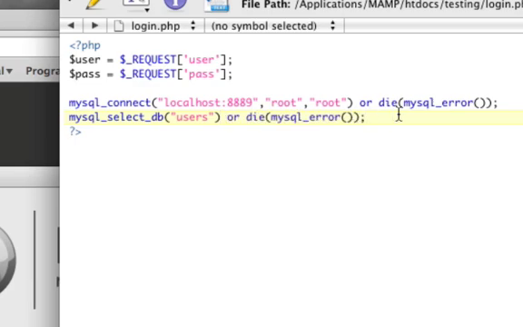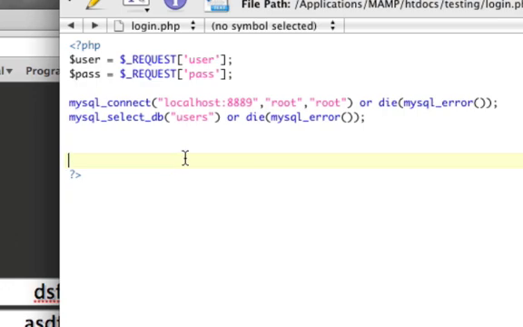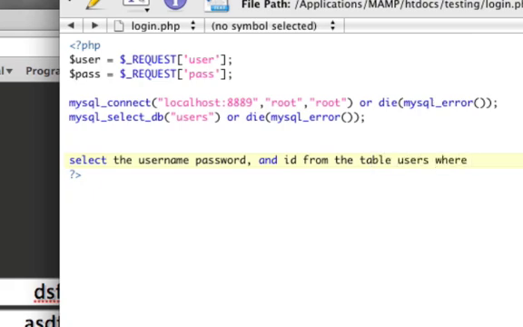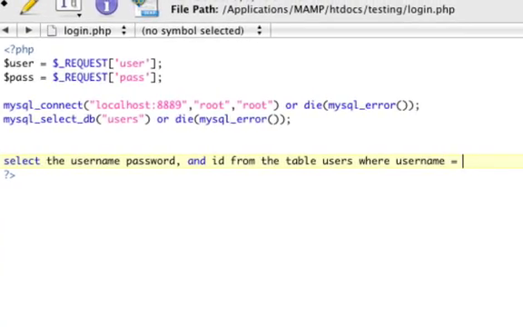So again, die gracefully. Now we want to select, so I'm actually going to write this out in English for you, so you can read it. What we want to do is select the username, password, and ID from the table users, where the username is equal to the variable user, right? This is this variable, okay?